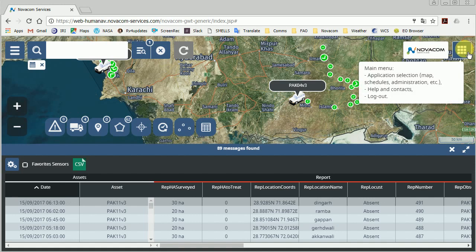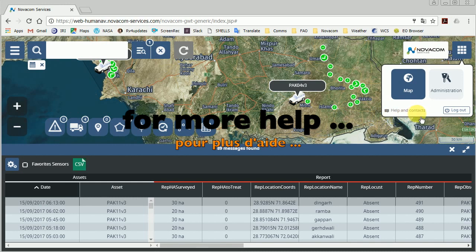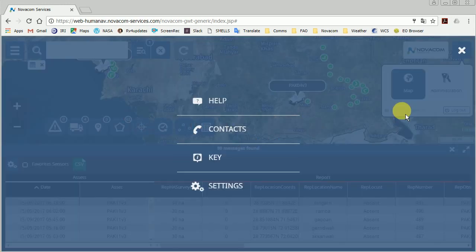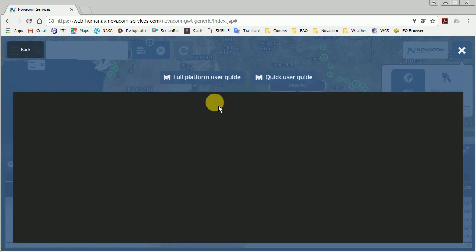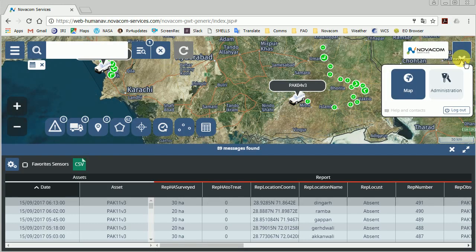Now we have in the top right corner the main menu, and here you can find more help. So if you click on down at the bottom, there's additional help that you can read about the new functions of GeoFlex. Close the window, and when you're ready to log out, you log out from the main window with one click.